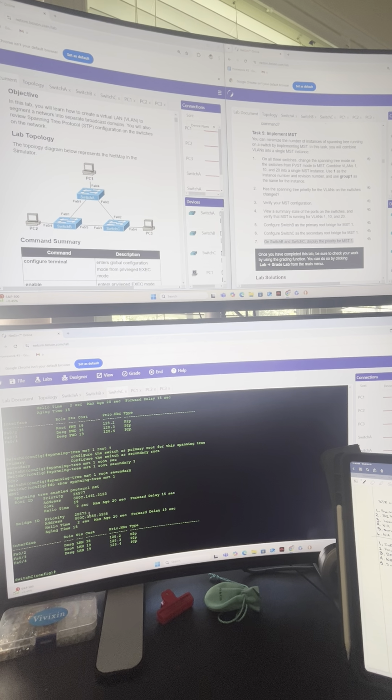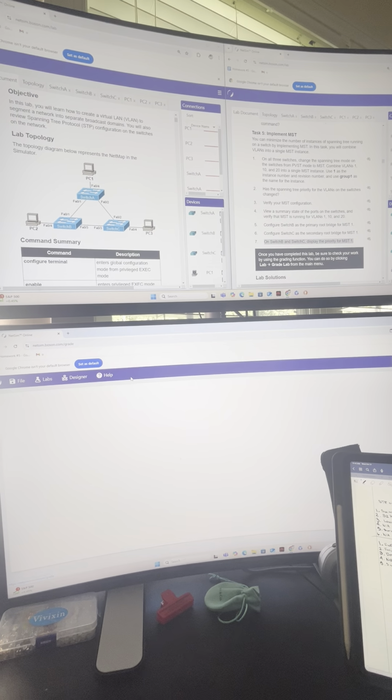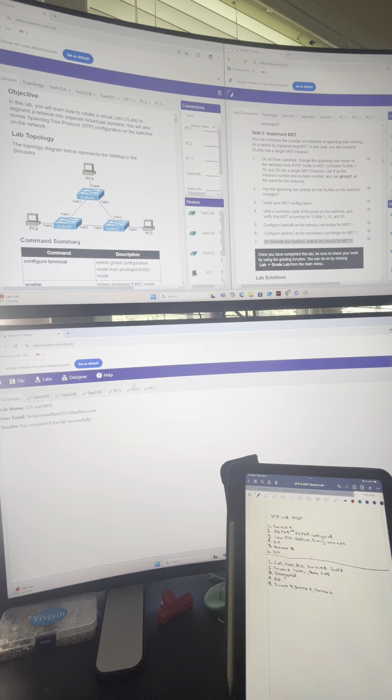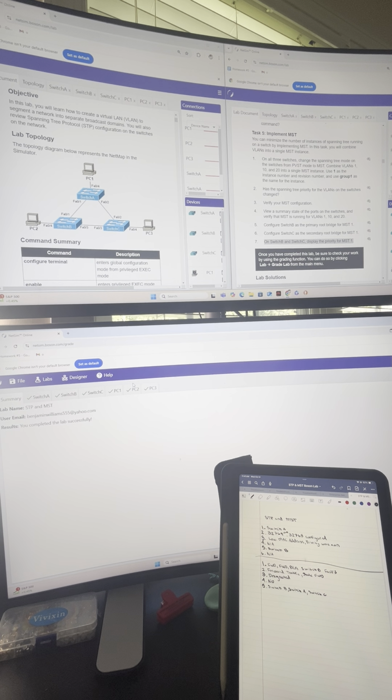Hopefully we did all of our configurations right. This was a pretty long lab. Let's go ahead and hit grade. Yes, so we did get everything right. Here are the beginning questions that we were answering on the iPad.